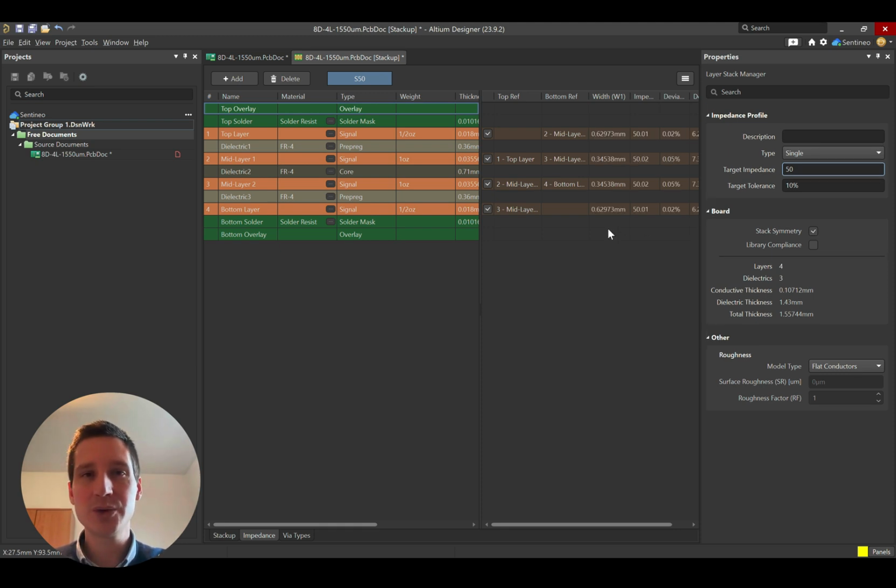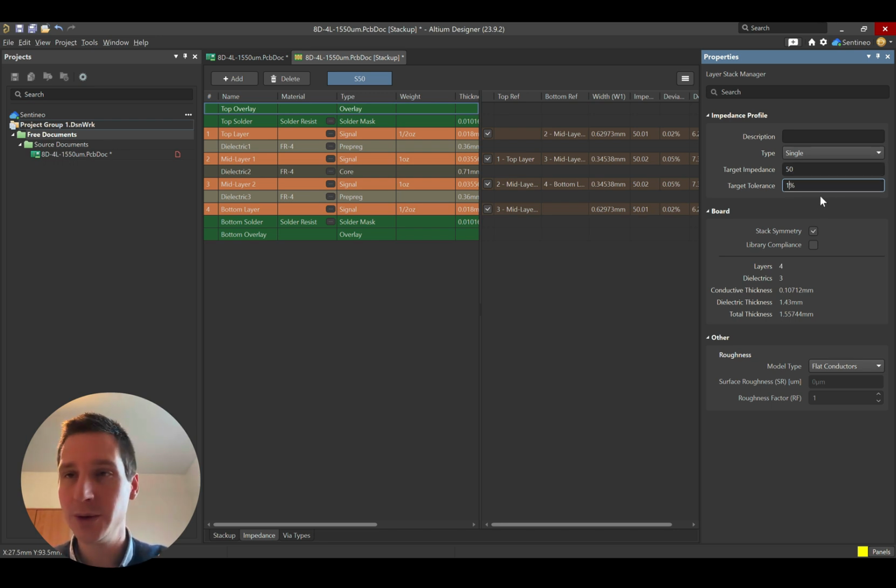Now suppose that you want to have, let's say, an impedance profile for a 50 ohm single track, maybe an antenna track. What you can do is here on the right hand side, you select the type of profile you want. So we'll go ahead with single. Target impedance can be 50 ohms. And maybe let's say that our target tolerance, we put it much closer. We will use 1%.